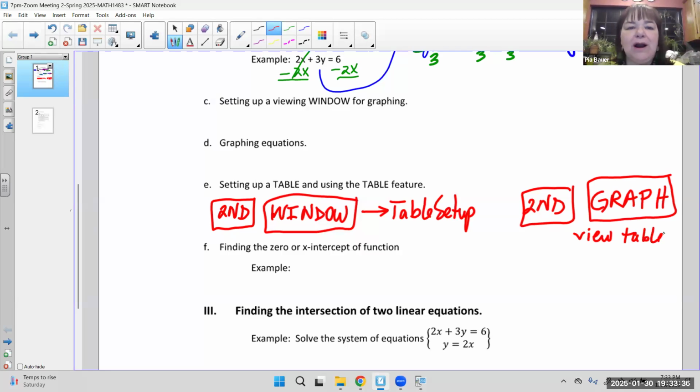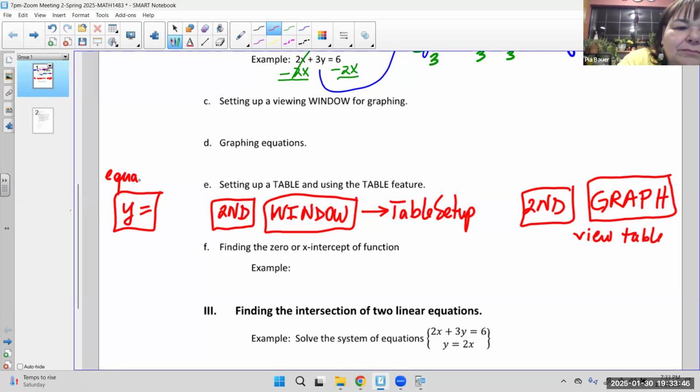But what I want to remind you is that this requires an equation. You first have to put your equation in the y equals. You can set up a table for almost any equation as long as y is isolated, but you have to put an equation in the y equals in order for this to work.